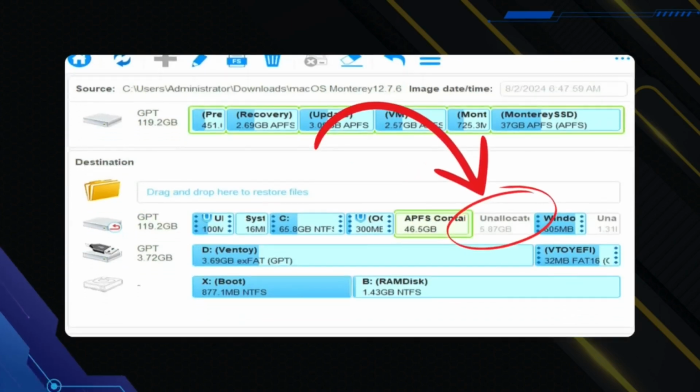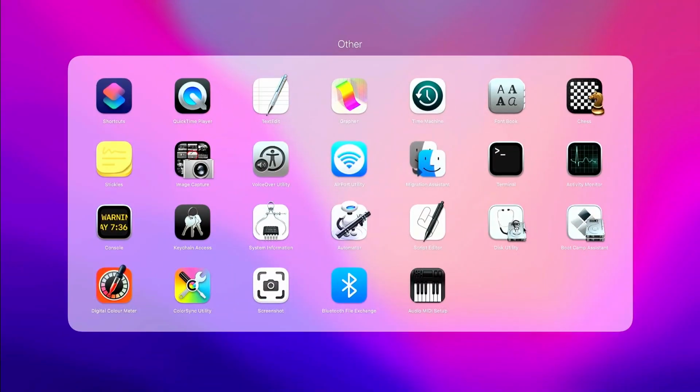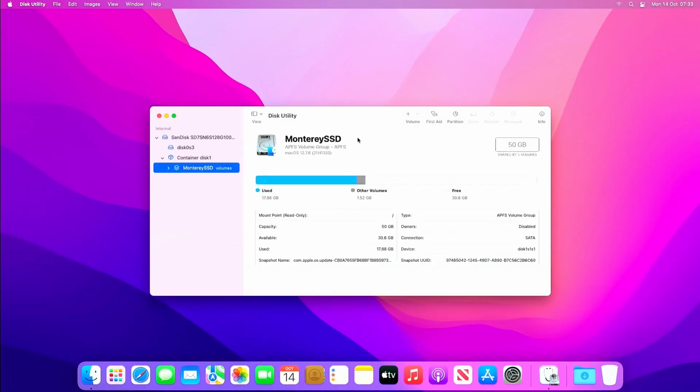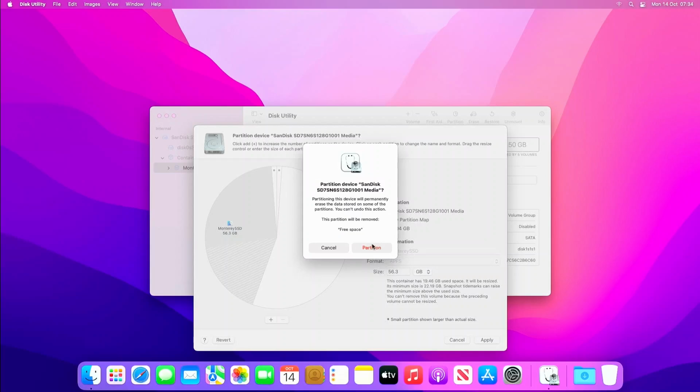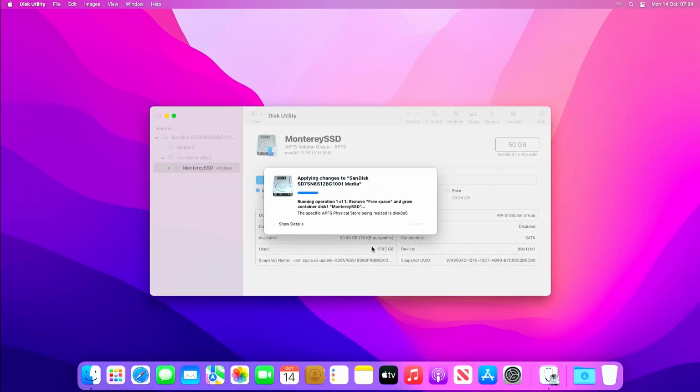I bet you didn't notice this. There is an extra free space when we restore macOS using R-Drive Image. We can simply reclaim that free space using the Disk Utility. Click the Launchpad, then Others, then select Disk Utility. While the Monterey SSD is selected, click the Partition button above. The partition next to Monterey SSD is the free space, which is 6.3 gigabytes. Click on it, then click the minus button below it. Click the Apply button on the right. Then click the Partition button, and it will proceed to add that free space into our Monterey SSD partition.